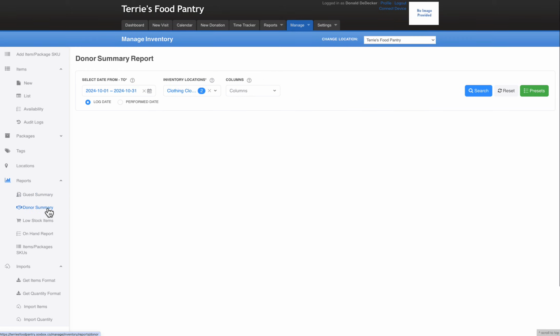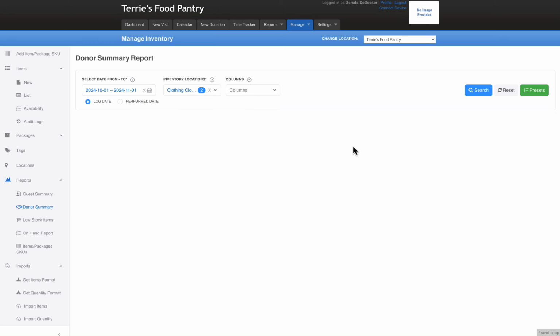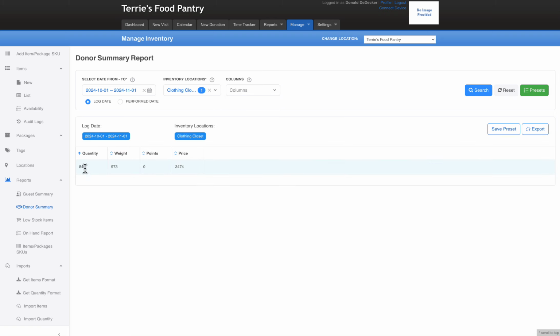Now, the donor summary is really handy. And remember, we were talking about this. So I'm just going to go here to here, and I'm just going to look for them all. And then once again, clothing closet pick room, I'm just doing clothing closet stuff. Now, if I hit search, I'm just going to see 846 items, weight, price.